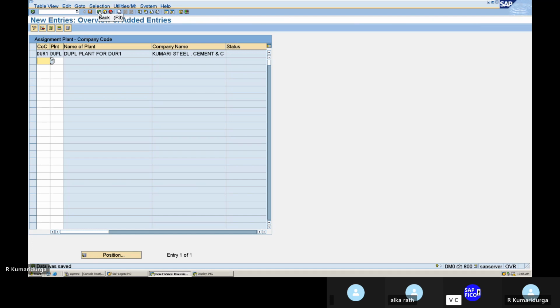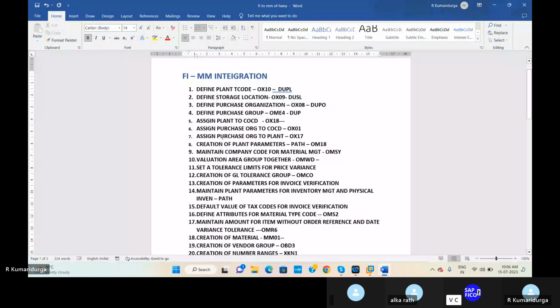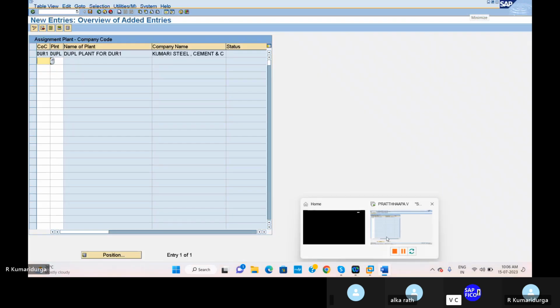Okay, what is the next configuration? And the assignings of these configurations are very important. So we have assigned plant to company code in transaction code OX18, and we will assign the purchase organization to company code using transaction code OX01.